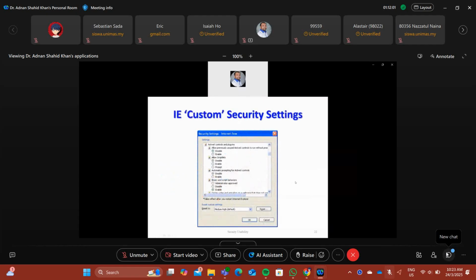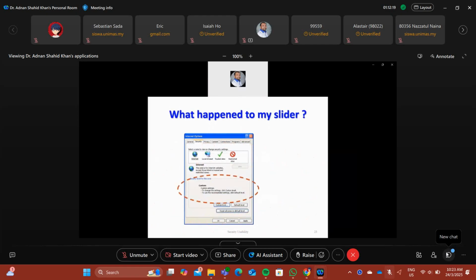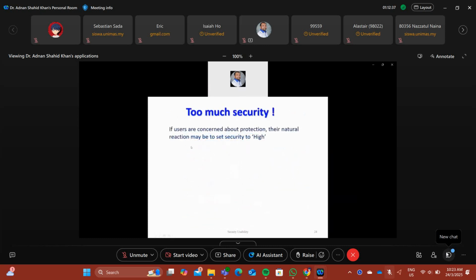And then we have so many radio buttons. Allow previously unused active control to run without prompting. Allow scriptlets. These are so many technical words. If we go into the custom setting, you no longer get any indication of your level of protection. If you go for the enhanced version, we may feel like this: okay, too much security.